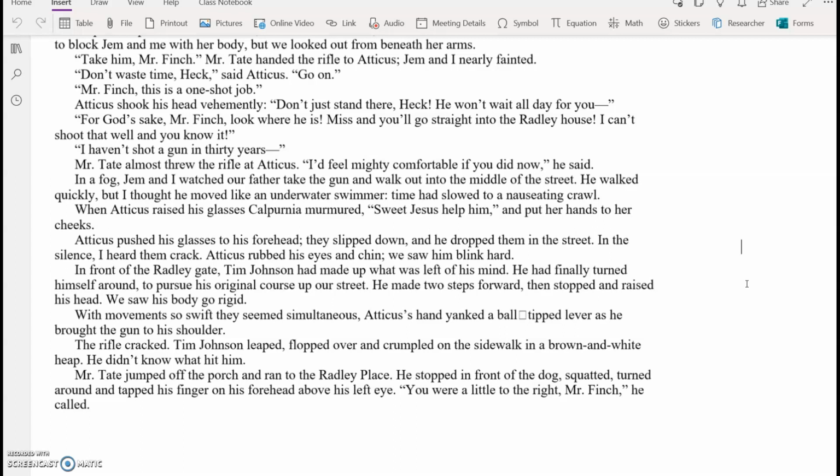Mr. Tate jumped off the porch and ran to the Radley place. He stopped in front of the dog, squatted, turned around, and tapped his finger on the forehead above his left eye. "You were a little to the right, Mr. Finch," he called.